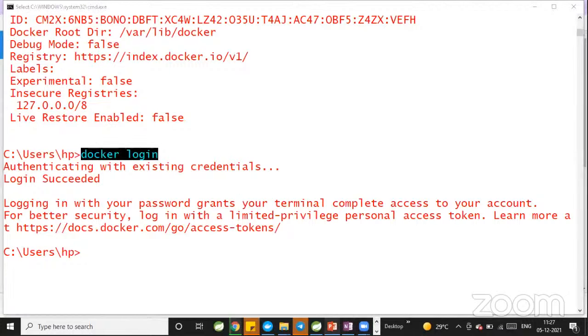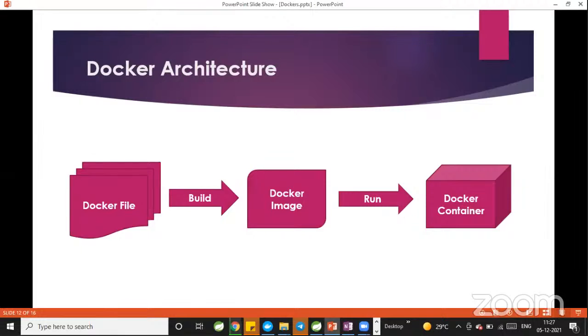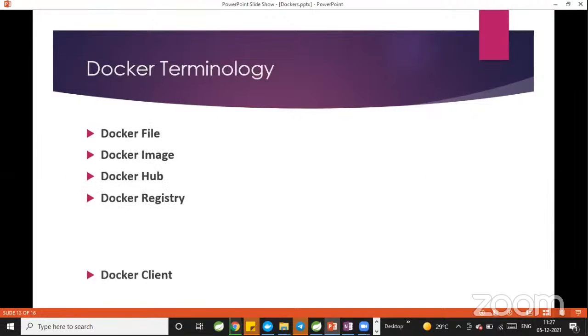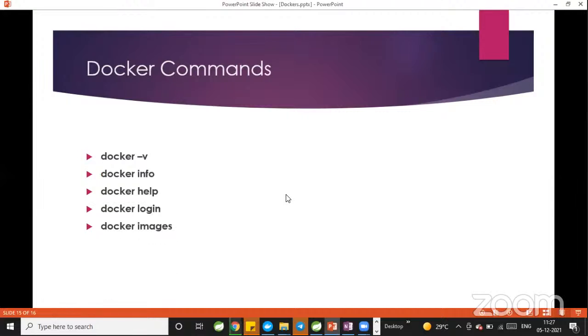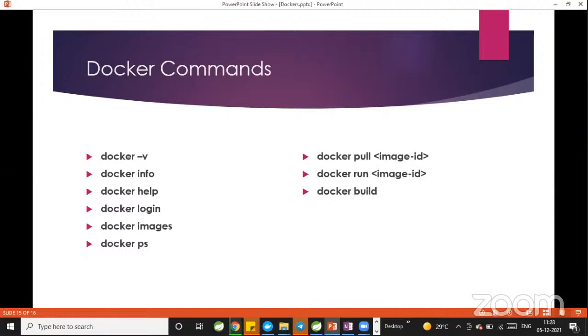Now we need to understand some Docker commands, guys. What are the Docker commands? Let us see. docker -v, docker version, docker info, docker help, docker login, docker images, docker ps, docker pull, docker run, docker build, docker tag, docker push, docker rmi. Like this, there are several commands available in Docker. By using those commands, we can perform operations.